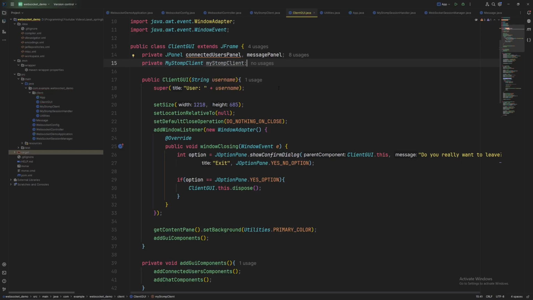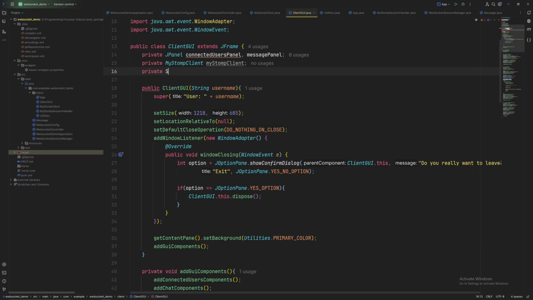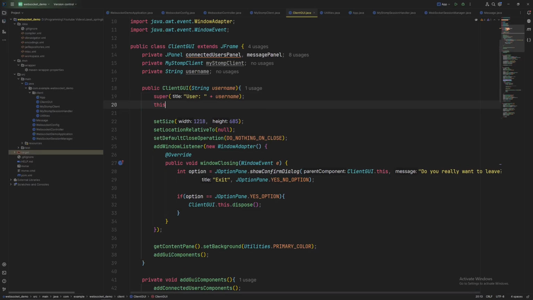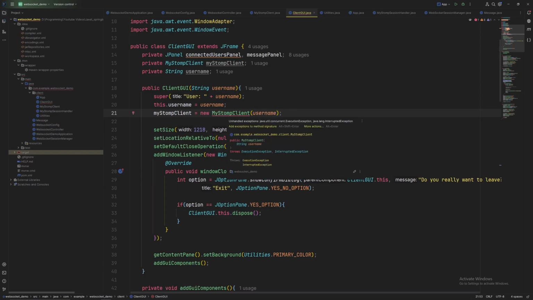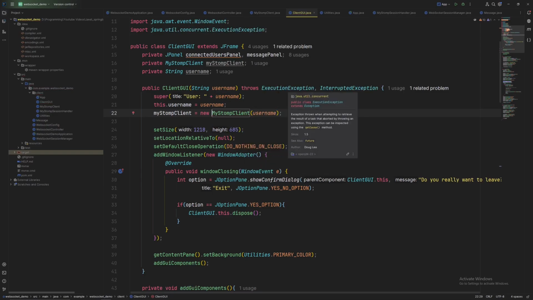Then I'm also going to create another variable which will take in the username, as we'll be needing it later as well. So I'm going to say this.username equals username. Then for myStompClient, we create a new MyStompClient instance where we need to pass in the username. We're getting an error here because we still need to throw the exceptions, which are the ExecutionException and the InterruptedException.